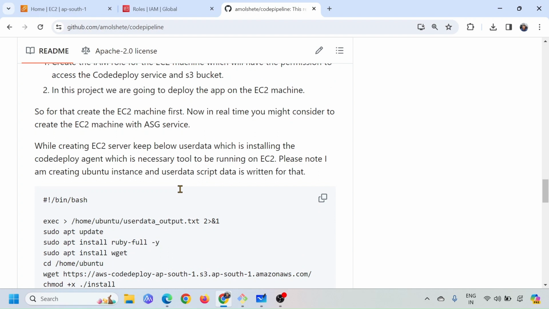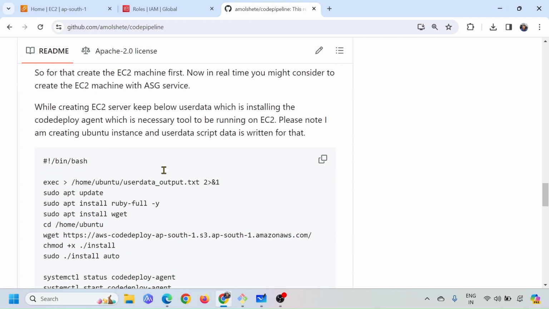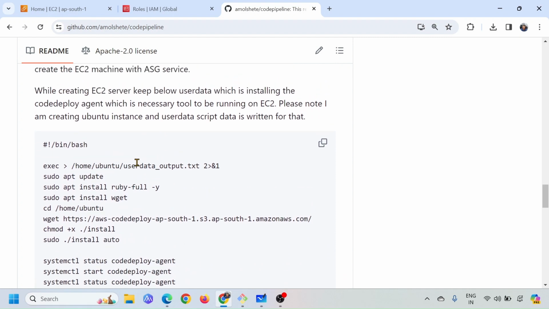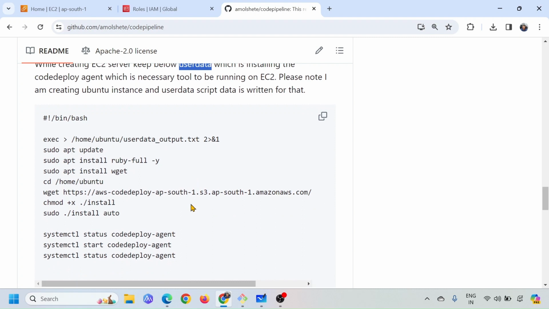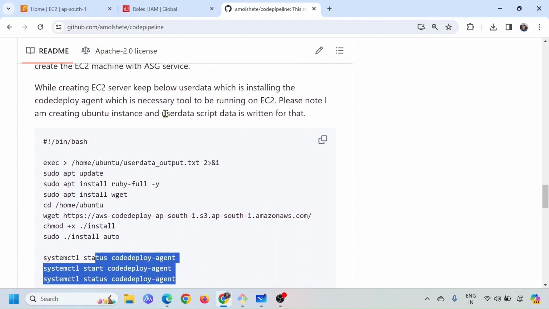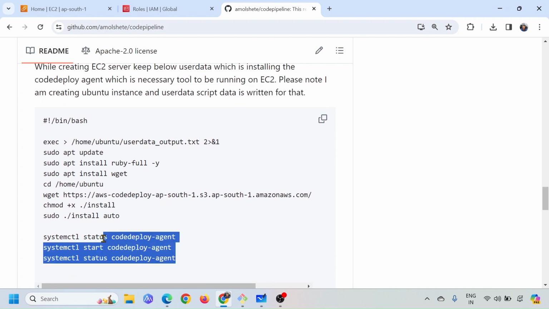Now while creating, you just have to keep one thing in mind, that we will require something called the CodeDeploy agent tool, which needs to be installed after creating the machine. So what I'm thinking is that we will do the installation of this tool via a user data script. That's what we do in real time as well, because this is a tool we require all the time.